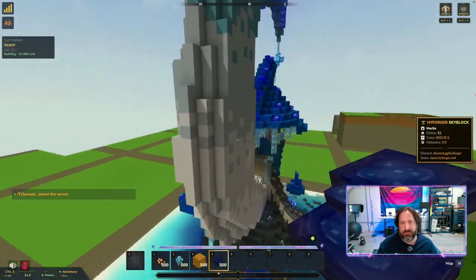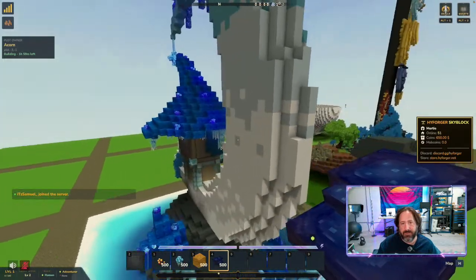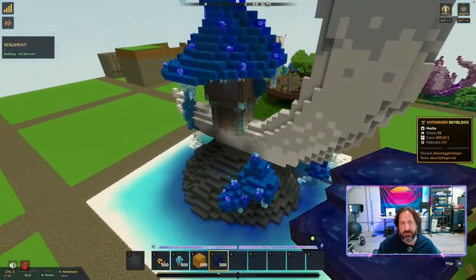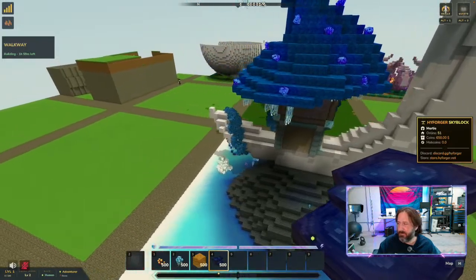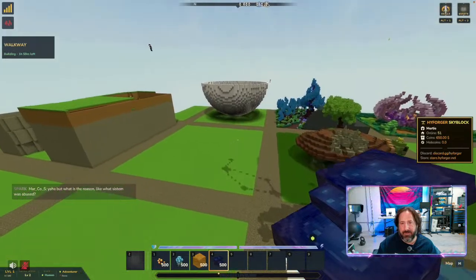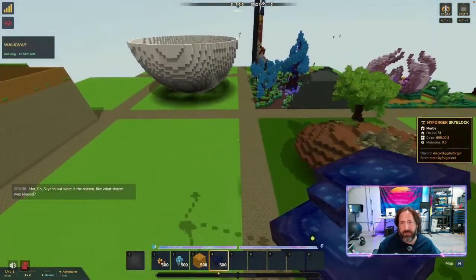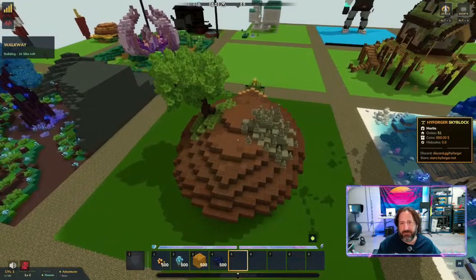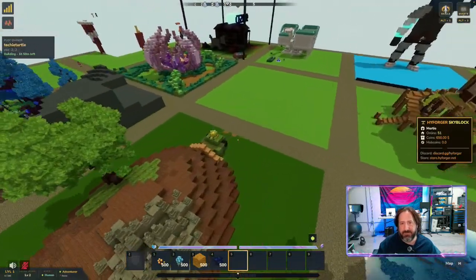Knowing like I'm just gonna make a moon. I'm gonna make a moon. That's pretty cool. That's pretty cool. This guy's making an orb. He's pondering his orb. What is this? Oh, this is that turtle. Turtle looks pretty nice.